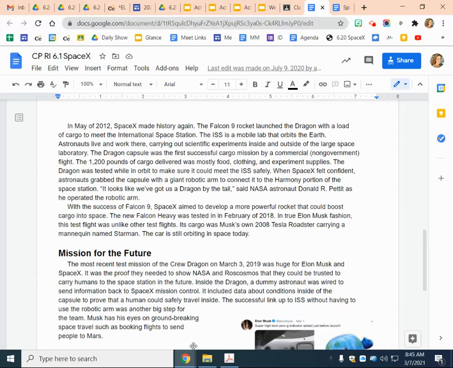With the success of Falcon 9, SpaceX aimed to develop a more powerful rocket that could boost cargo into space. The new Falcon Heavy was tested in February of 2018. In true Elon Musk fashion, this test flight was unlike other test flights. Its cargo was Musk's own 2008 Tesla Roadster carrying a mannequin named Starman. The car is still orbiting in space today.